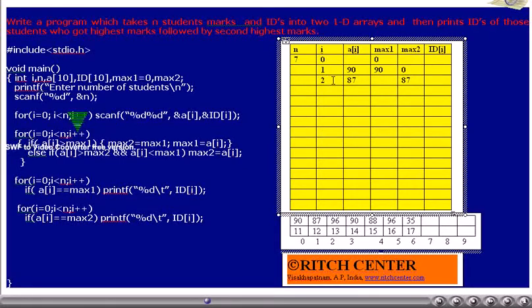I value will be incremented by 1. Is I less than n? Yes. A of I, that is 96, is greater than 90? Yes. Thus, current max 1, that is 90, will be assigned to max 2, and then this 96 is assigned to max 1.